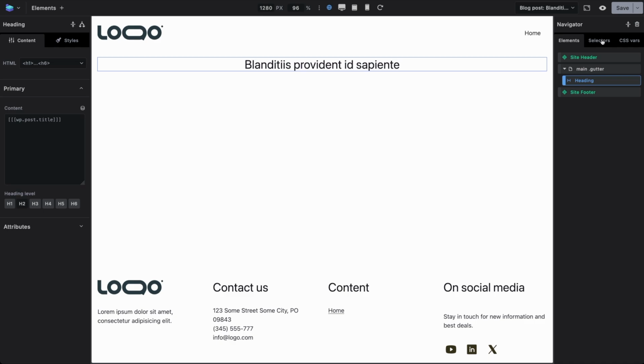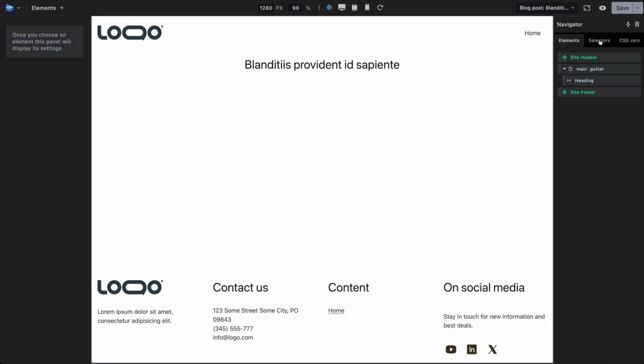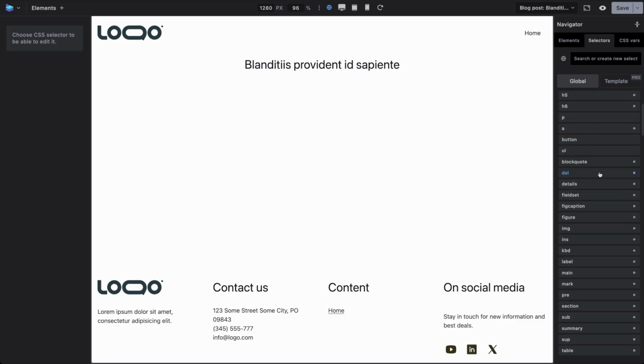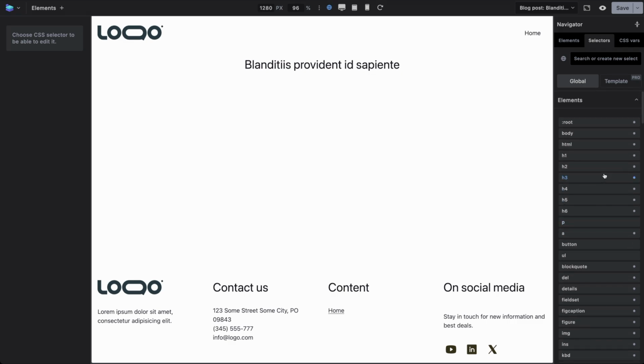The next tab here is selectors. So when I choose it, I can navigate through selectors. These are parsed from the Builderius CSS framework in my case. In the Pro version, it will be possible to insert your own framework, and then the raw CSS will be parsed and visible here, but let's focus on my case for now.